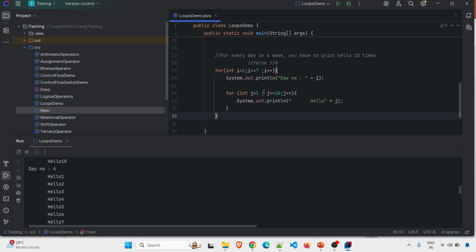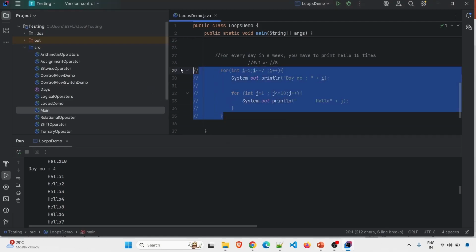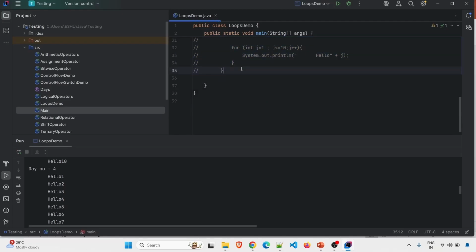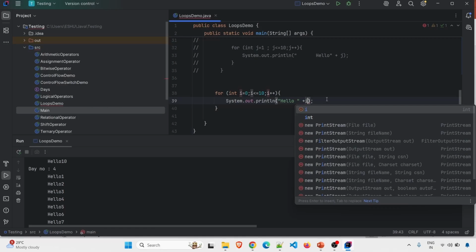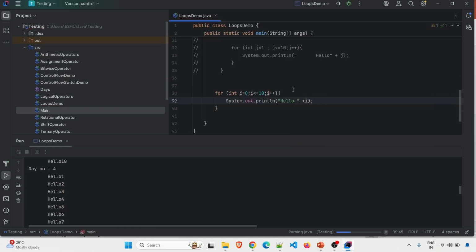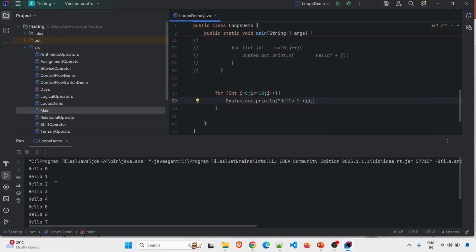So let's go ahead. I will just comment this piece of code and let's print simple hello 10 times. I equal to 0, I less than equal to 10, I plus plus. I am simply printing hello 10 times. So hello plus I. This is my code to print hello 10 times. I've started from 0 and I'm printing till 10, so this is almost 11 times.